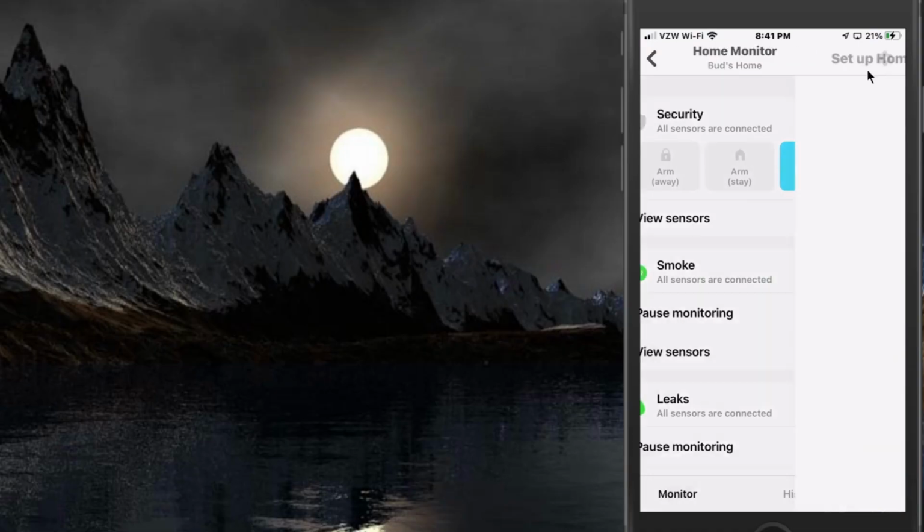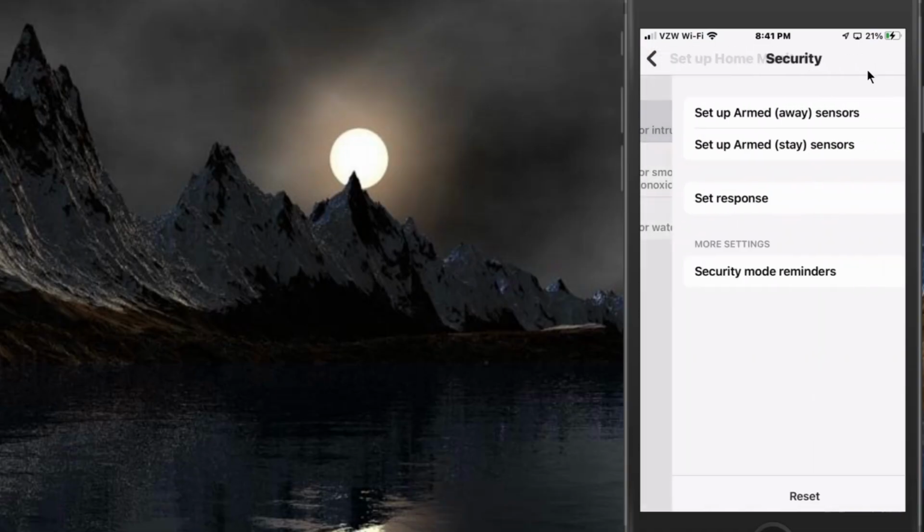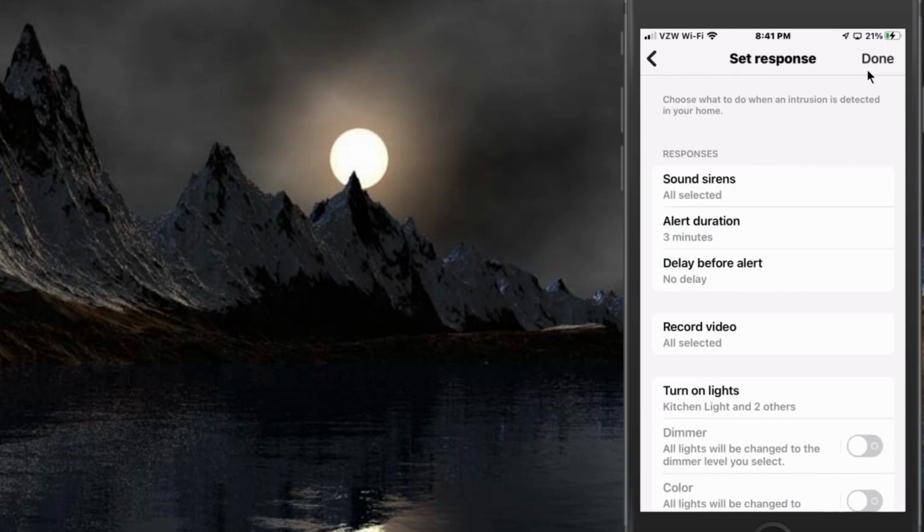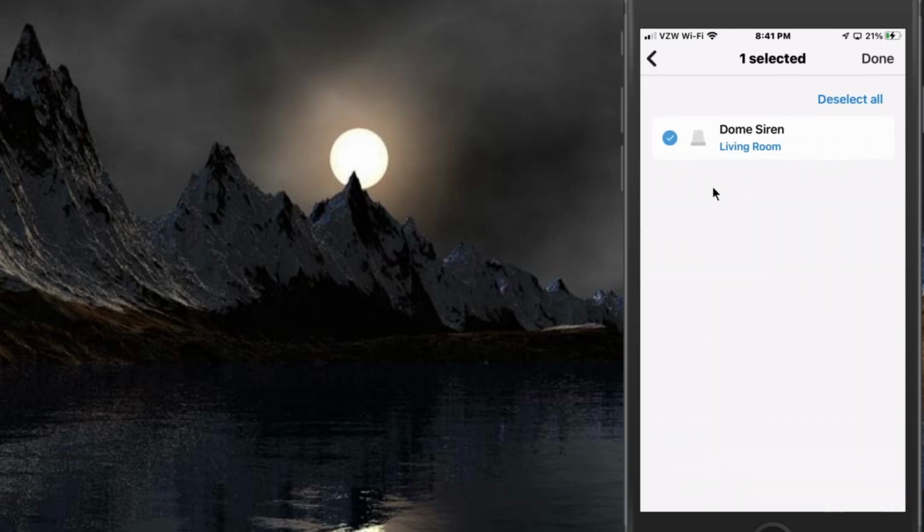Now to finish up, just add the Dome Siren back into your routines. Just insert Dome Siren in place of the dummy device that you used as a placeholder and then save your routine. Also remember that if you are using third-party apps like SharpTools, you'll need to re-add the device and grant permissions for the app to use your reinstalled device. And finally, if your device was used in your SmartThings Home Monitor, you also need to go into your SmartThings Home Monitor and add your device back in there as well.